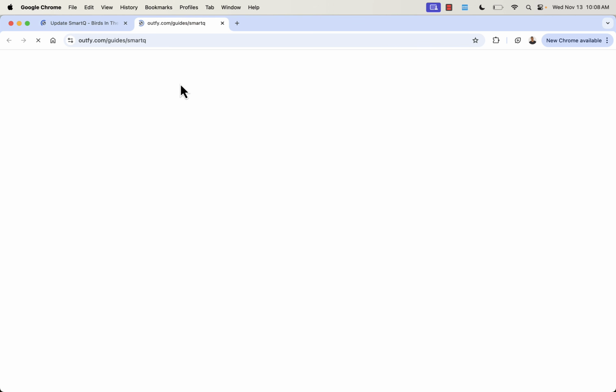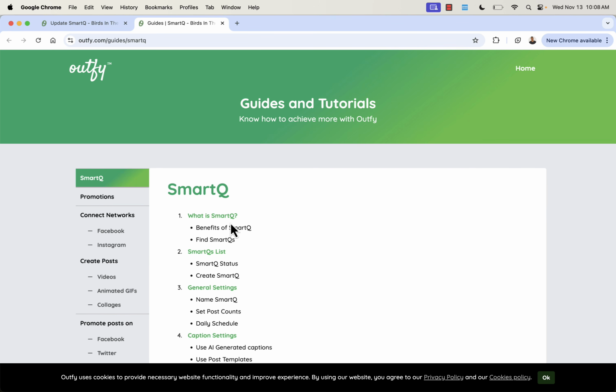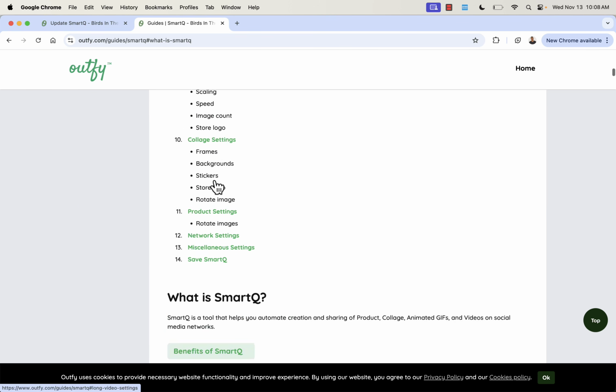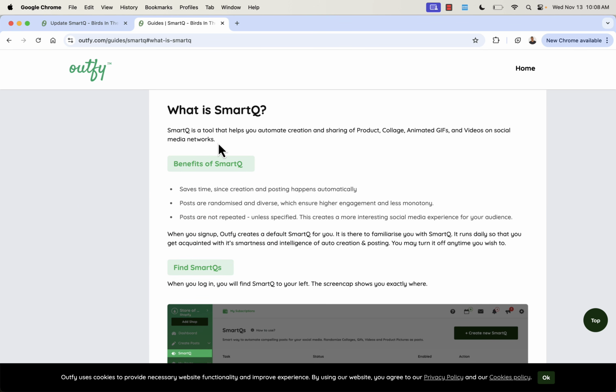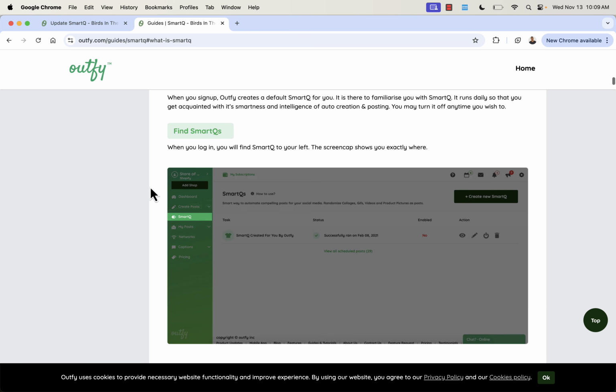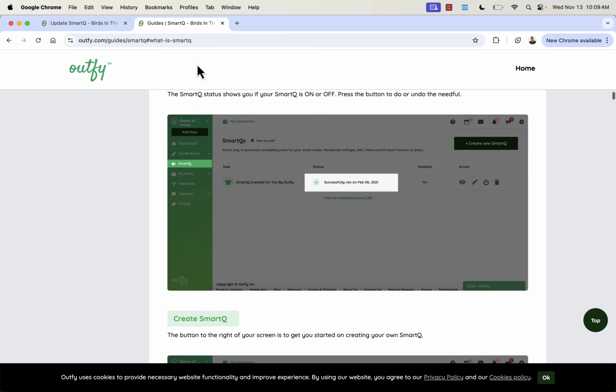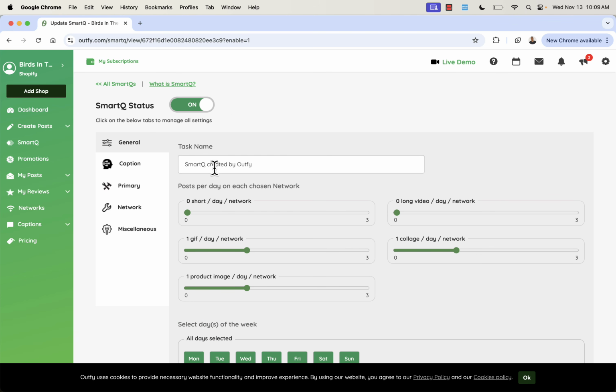And if you click on what is SmartQ, it's going to talk about the benefits and what this is. But this is all about the behind the scenes automatic creation of posts. And this is really a huge benefit because it's going to save you a lot of time. You could read through more about what SmartQ is going to do for you, but I'm going to show you right inside here.